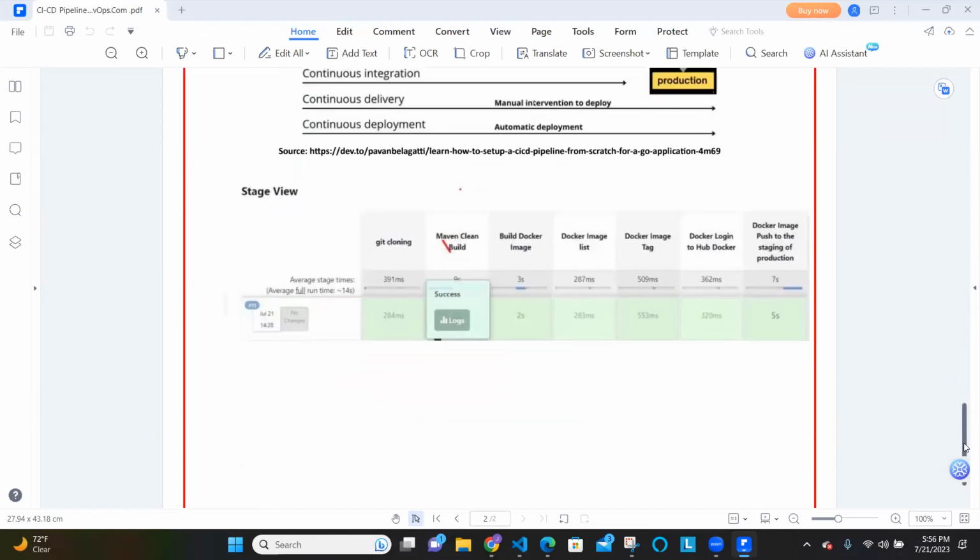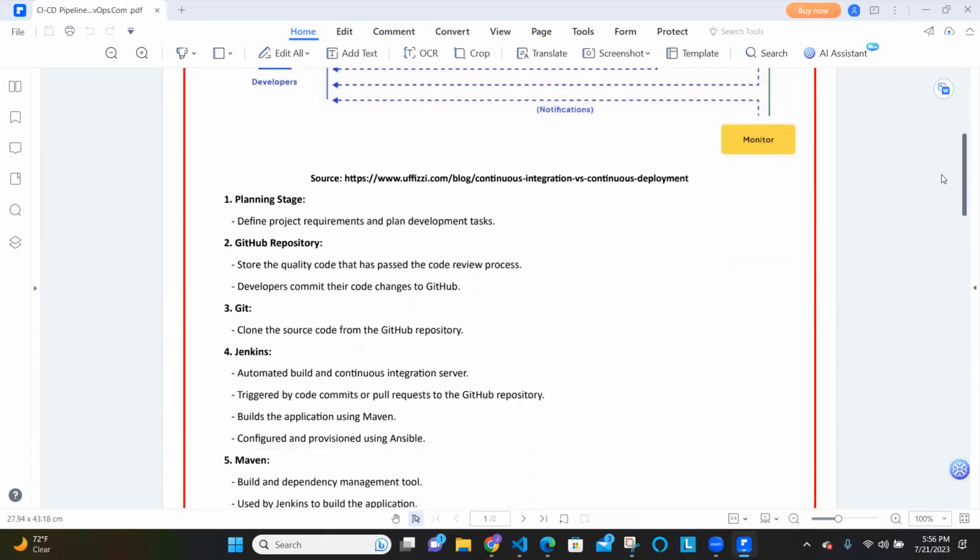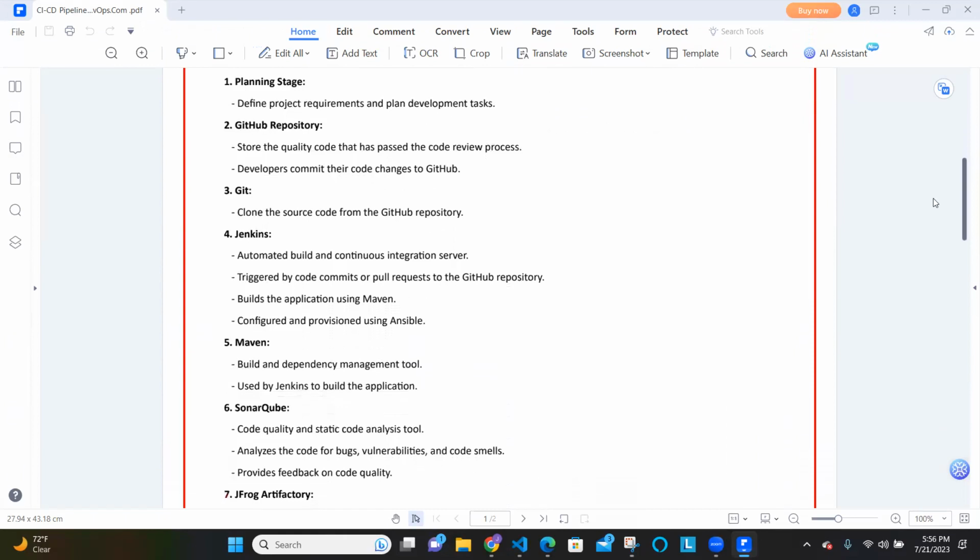And here are our CI/CD pipeline stages. Of course, there are some stages missing, like SonarQube and JFrog, but these are just to help you understand our CI/CD pipeline. And this is exactly how our CI/CD pipeline looks. These are the stages. These are the tools that we have. What you need is to go through all these tools and understand what they are doing in our CI/CD pipeline.